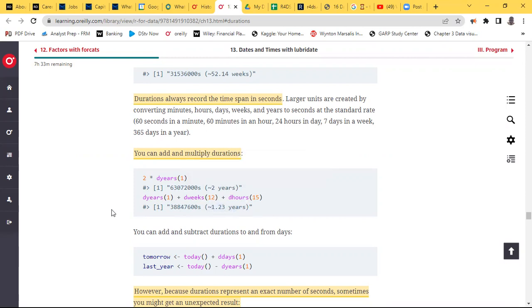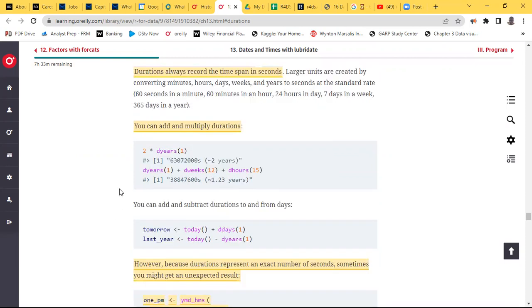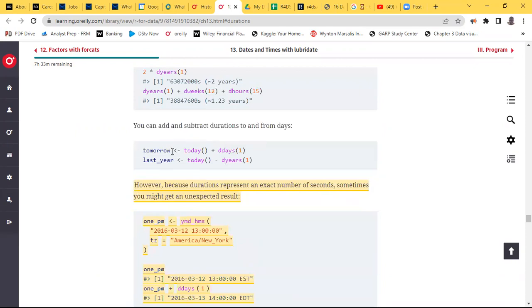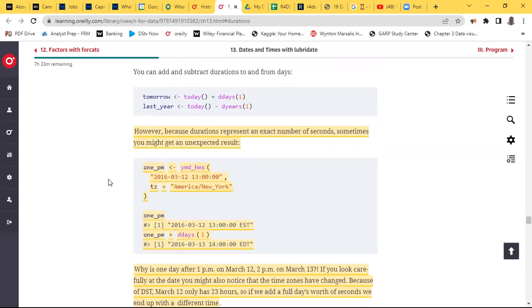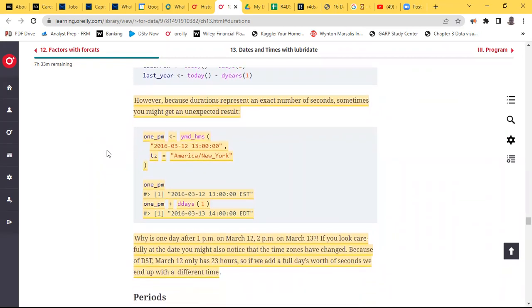So that's one of the beauties of this duration class, right? And I can also do subtraction, and I can also add. So an example would be if I want to add 1 day to today, or 1 year to today, for example, right? Now, the problem here is the seconds that the duration class spits out. It explains that because duration represents an exact number of seconds, sometimes you're going to get unexpected results. And I think this is a perfect case.